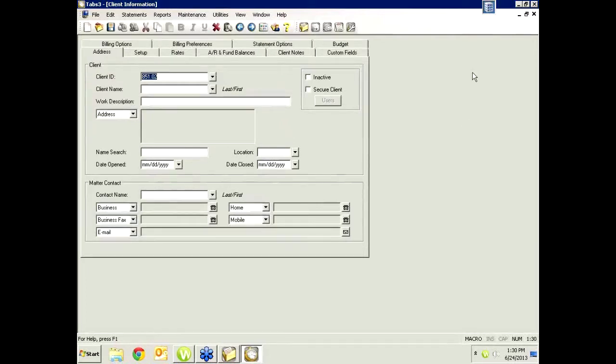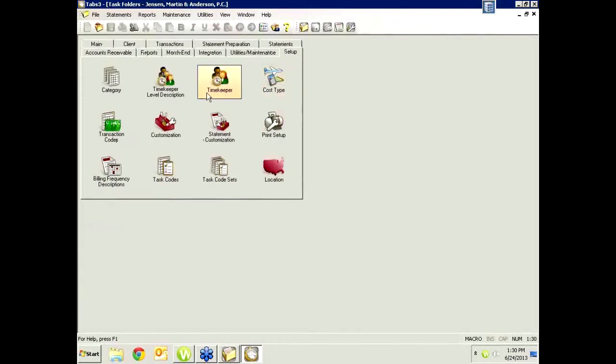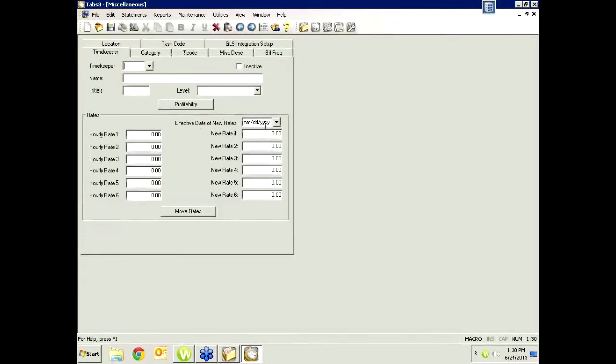Okay. The question is, was your first rate example the only one you can put in ahead of time for an upcoming date? Do you remember that first one, over underneath the timekeeper, where the rate is going to change later? Is that the only place you can do that? Yes, this is by timekeeper here.